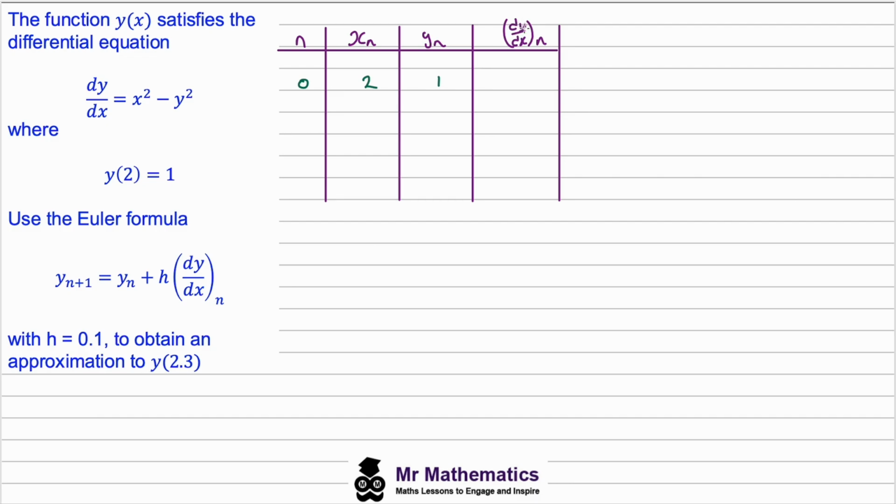We can work out the gradient at this point by substituting these values into our gradient function. So dy by dx, when n is 0, will be 2 squared minus 1 squared. And this will give us 3. So for our next iteration, when n is 1, we're told that h is 0.1, so we're moving this across in the x direction. So x will be 2.1.